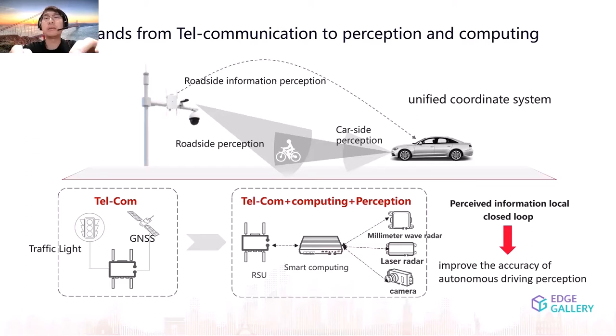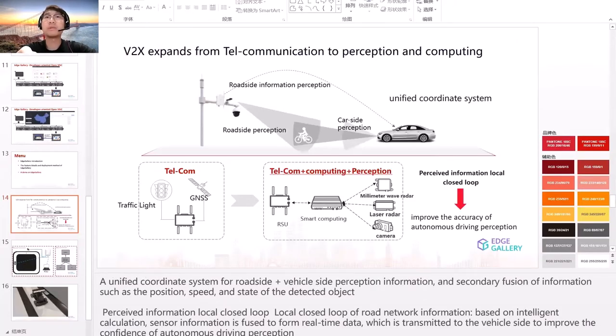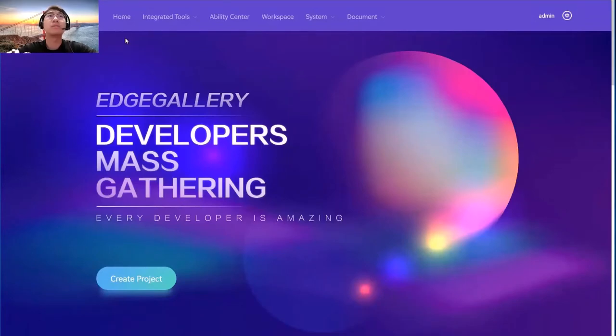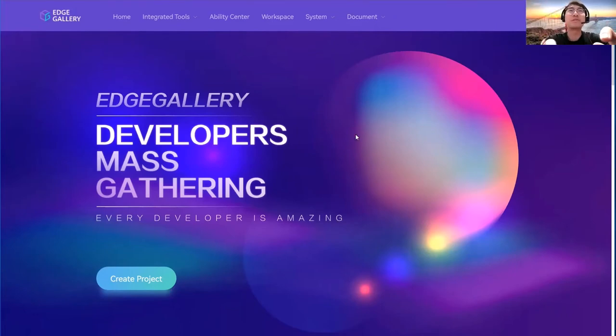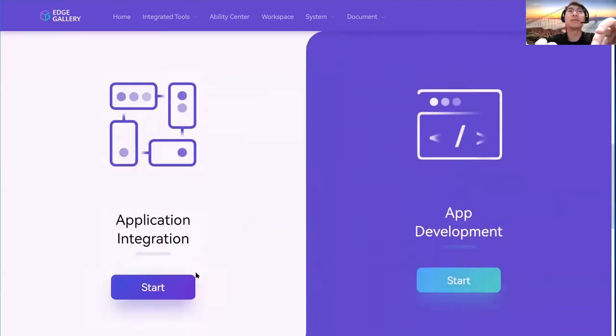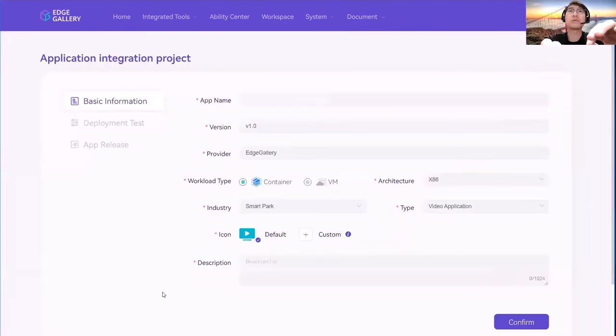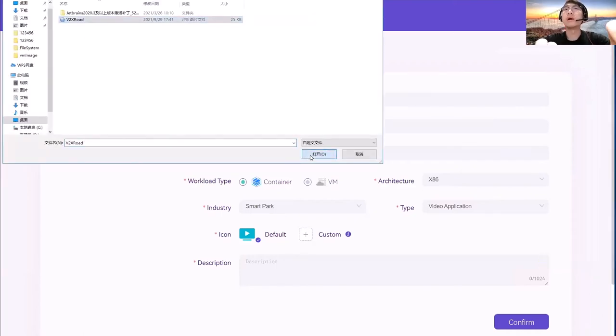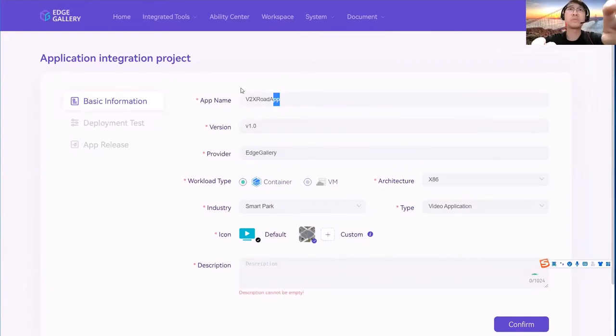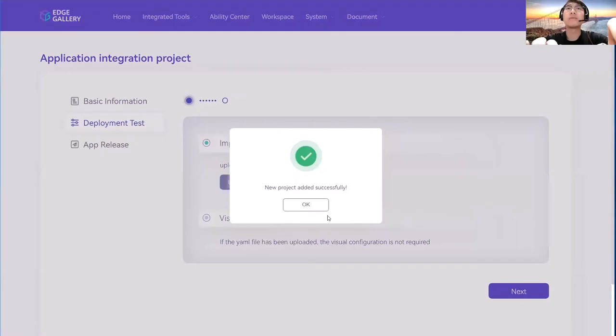Now I'm going to show you how to deploy it on the Edge Gallery. Give me one second. This is the brand new developer view. On this page, we can create the application. The application name is V2X road app. We need an icon, and I already have one here. For the description, I'll put it's for test. Just confirm, and now the new project is added.